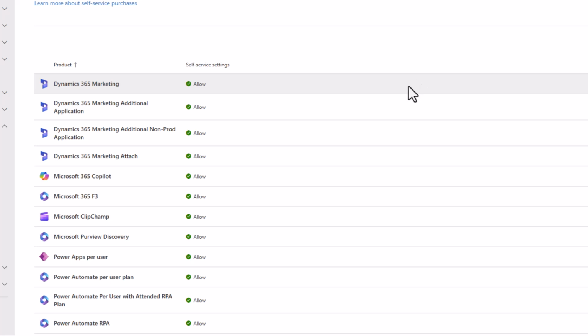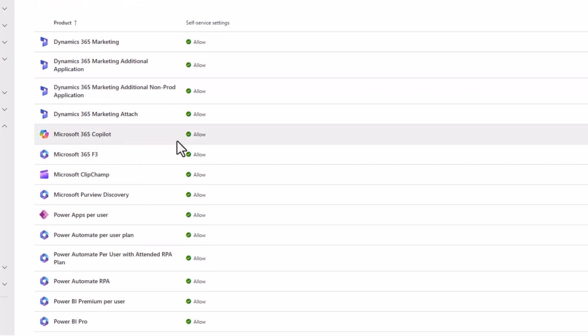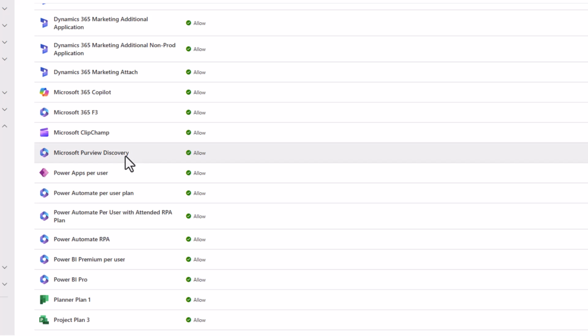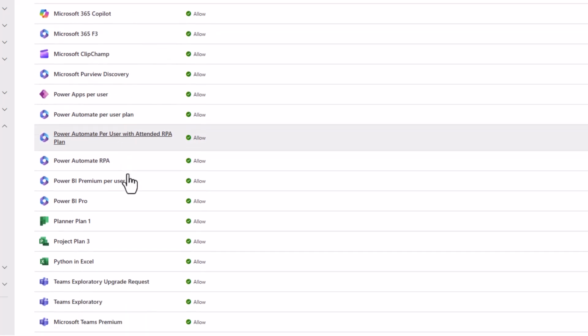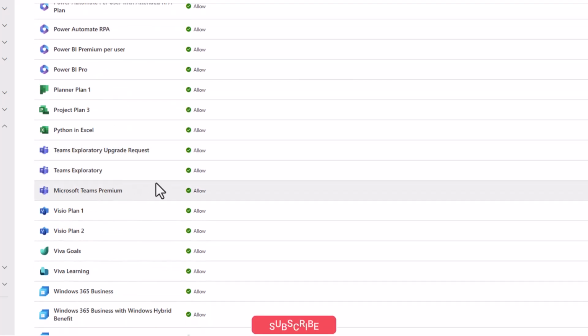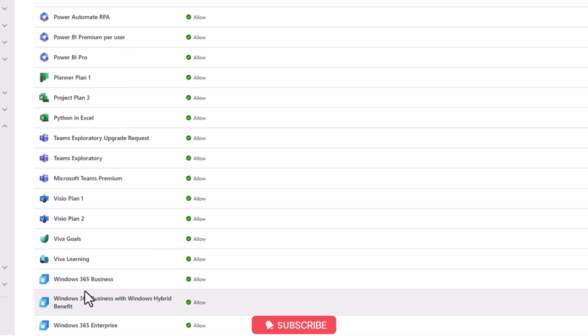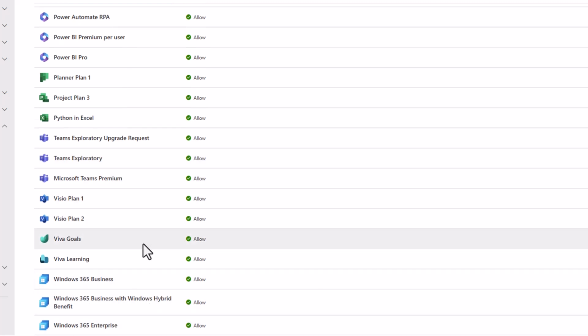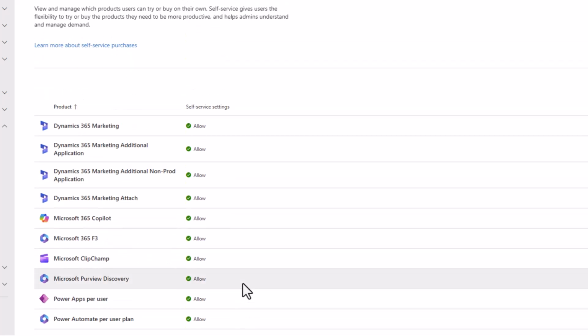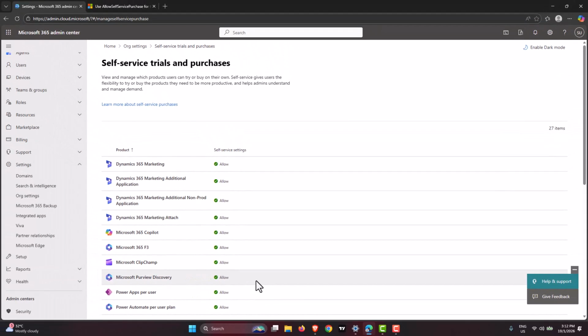So we have things like Dynamics 365, as you can see, 365 Copilot, 365 F3 Plan, Clipchamp, Power Automate applications, Planner, Microsoft Teams Premium, Visio, and you have Windows 365 over here. And everything is allowed by default. So this means that any end user can sign up for a trial within your tenant and start using it. And possibly they might start paying for it at the end, and it becomes a part of your organization. They start developing solutions, and then you end up managing them.